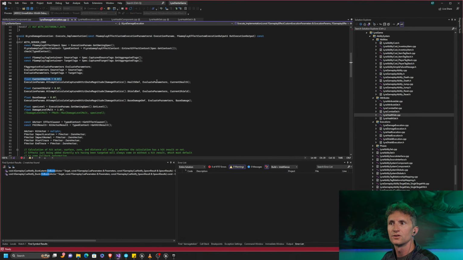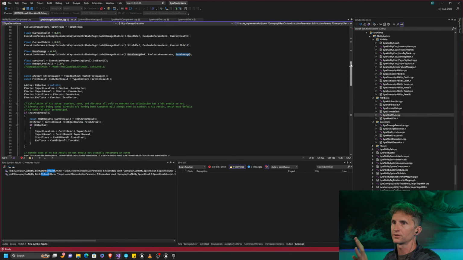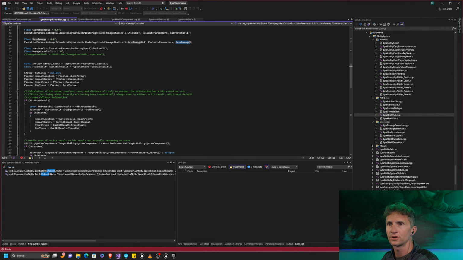Then it grabs the current health from the character, same thing with the current shield. Then it grabs the amount of damage that is done by the gameplay effect. What's cool is, even without understanding C++ or coding, you can start to understand just by reading it. It gets a bunch of stuff for the level: the impact locations, where the normals are, the start traces, the end trace, all the things you do in Blueprint all the time.